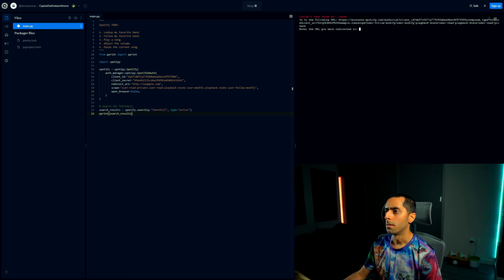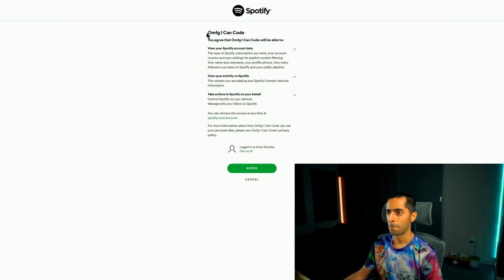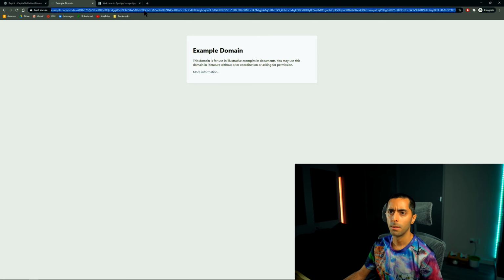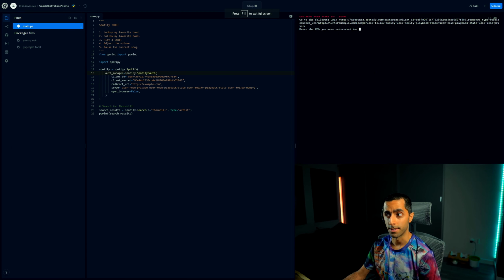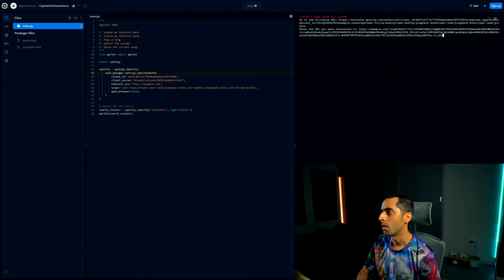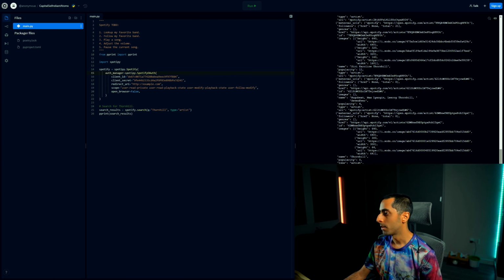Cool. So the first time you set this up, it's going to ask you to basically give permission. So click on the link that shows up here. It's just saying that you're agreeing that your application is going to access your Spotify account data, view your activity, take actions in Spotify on your behalf. So control the Spotify player, play songs, change the volume, change the track, stuff like that. So go ahead and agree. And then we're going to copy the URL that is provided here. So the whole thing, copy the entire thing, and bring it back into here. And just paste it into the console here, right here. Hit enter.